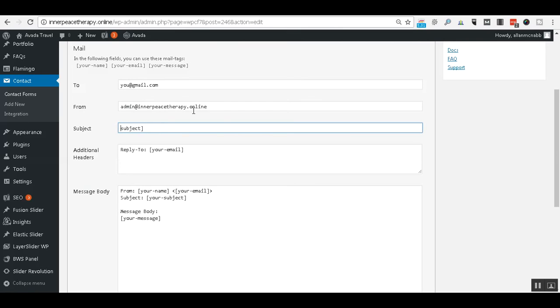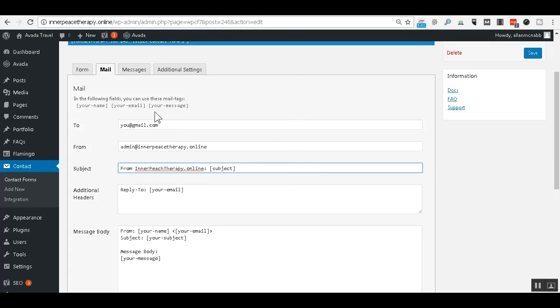The subject, typically we'll do something like From innerpeacetherapy.online, and then the subject that the user put in there. So to have both of them, the bracket, subject bracket. You'll see that in a few minutes when we save that, you'll see that these codes come up here.